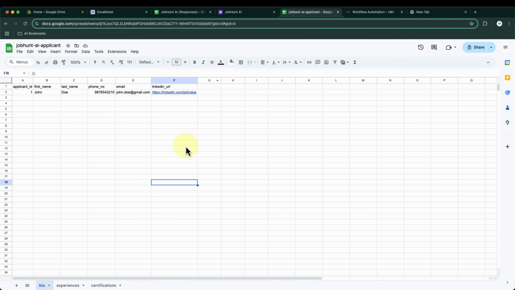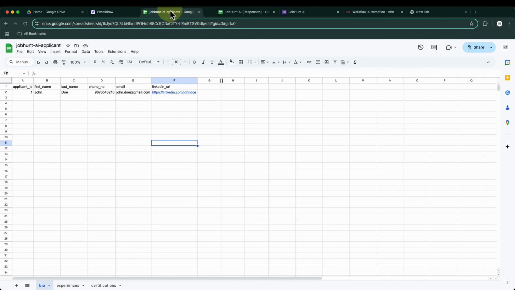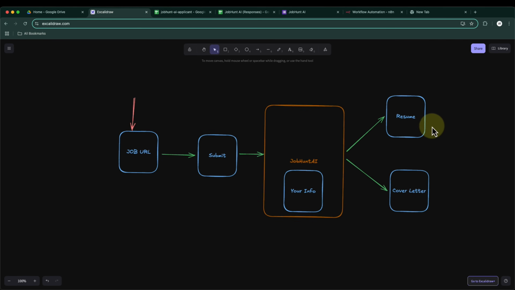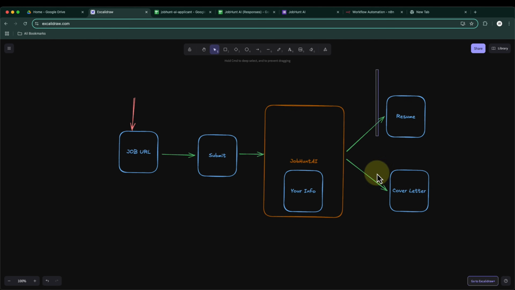With this information, as the next step, if you look at this diagram, what happens? The job hunt AI will get the information from this job hunt AI applicant profile and send that information to the AI agent and create a custom tailored optimized resume for you. You can see here as output we have a resume and cover letter that's saved in our Google Drive. Pretty neat. So let's go to building our automation tool.